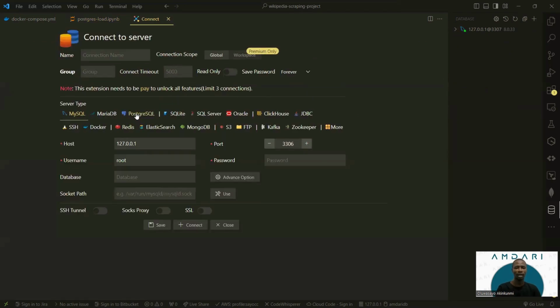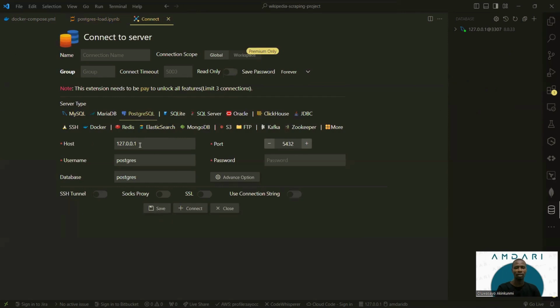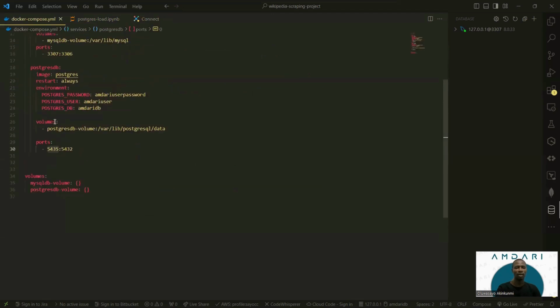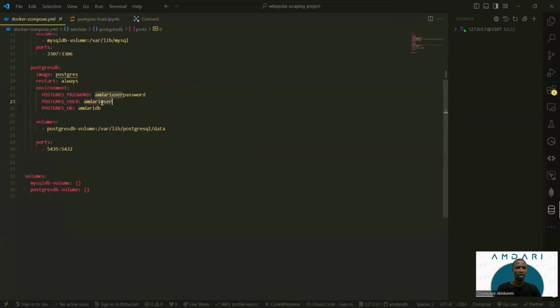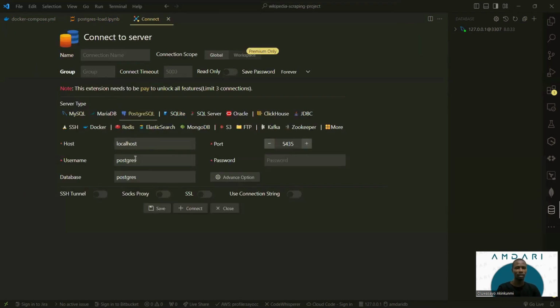Right, and this time I'll select PostgreSQL. So it's going to be running on this host. Here, let me just use localhost, right? And the port is 5435, just as we indicated in the Docker Compose file, right? And the username, so let's check that out. The username is Amdari user, which is what we have here.